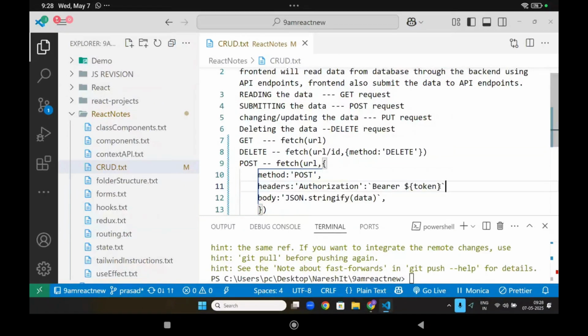What is this bearer token? If you remember, yesterday I told you about JWT authentication. The first time you log in, the backend will give you a token. You should send the token whenever you are doing a post request, so that they will know who is doing it. The same for delete, you can send the token. For a get request you don't need any token, but it's up to you. If you want it, you can try it.